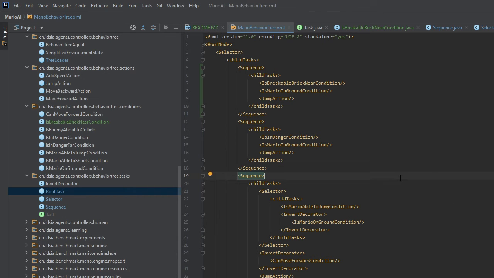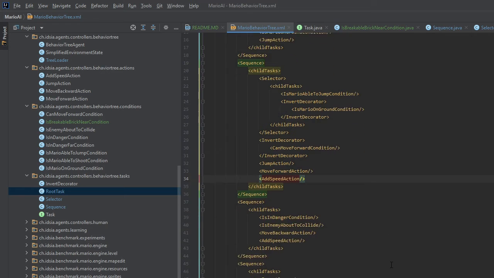This next sequence here is an attempt to try to make Mario jump higher and further. In the Mario games, if you hold down the jump button, Mario will jump higher. So this is why we are either checking to see if Mario is able to jump and can't move forward, then we jump, or if Mario is not on the ground, meaning he's already jumping, then we should continue jumping so that he can do a high jump. Along with that, we're adding moving forward and speed.